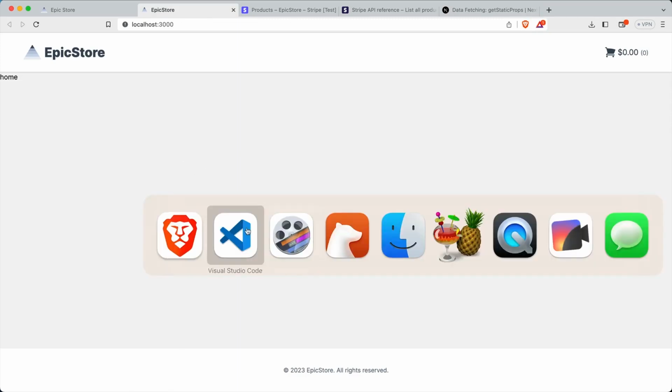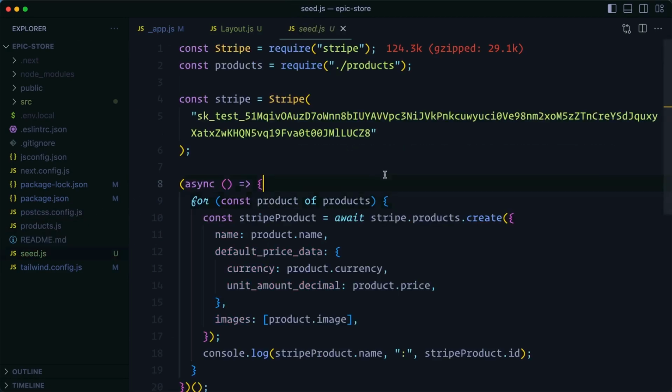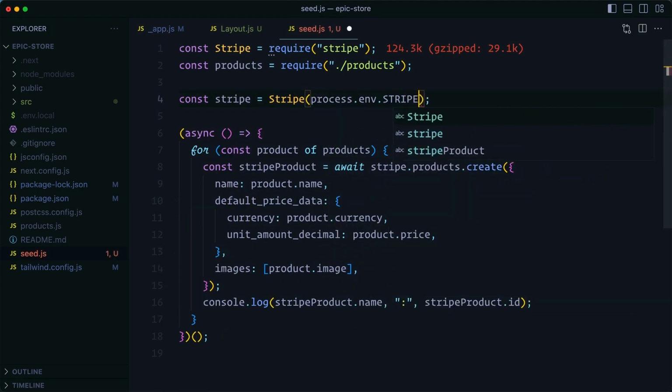So to begin, we'll take a step back and make sure that we're not including our secret key in our seed.js file. So just replace that with process.env.STRIPE_SECRET_KEY, or you can delete the entire file if you no longer need to seed or don't have any intention to seed products in the future.